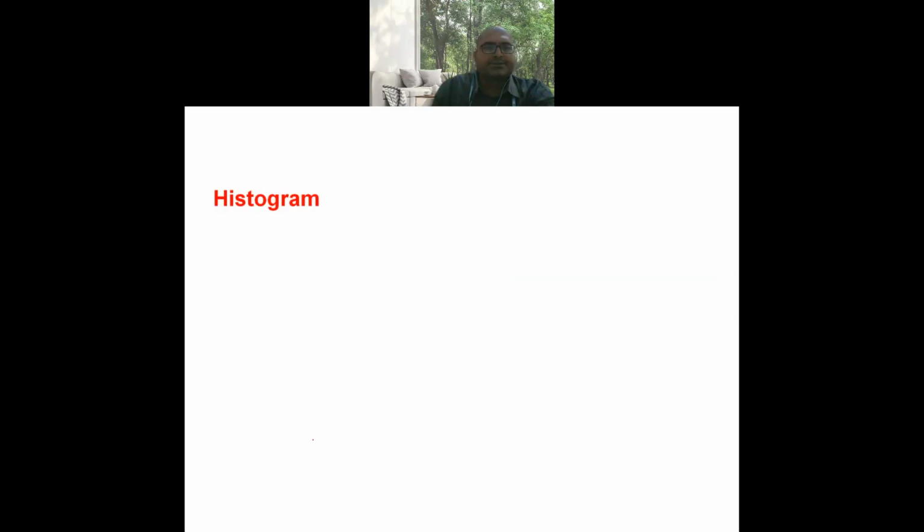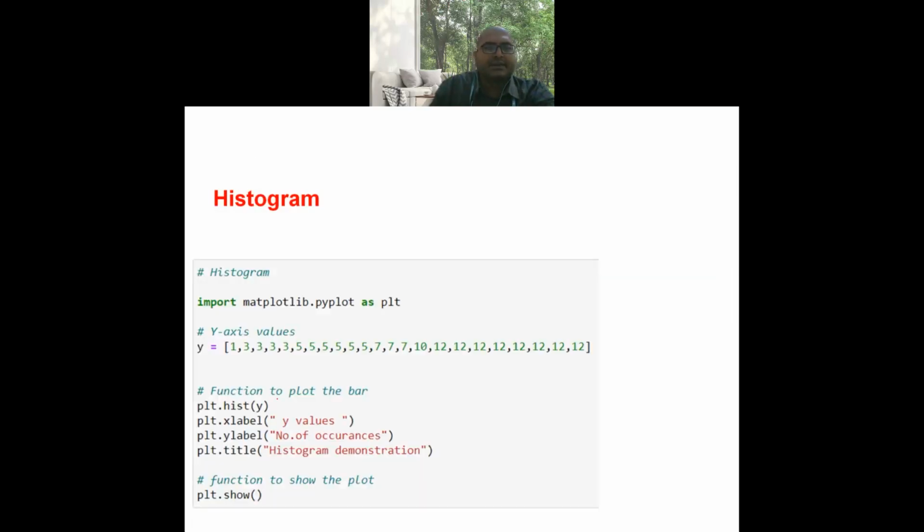In the same way, you can plot histogram. For that, once again, import library, define data. The syntax to plot the histogram is plt.hist of y, plt.show.